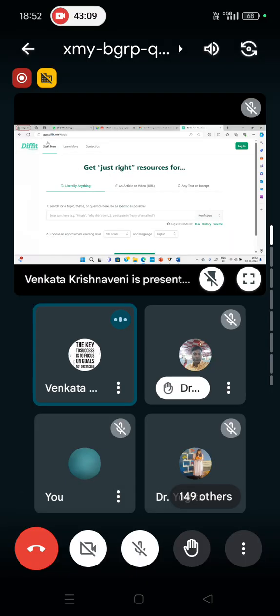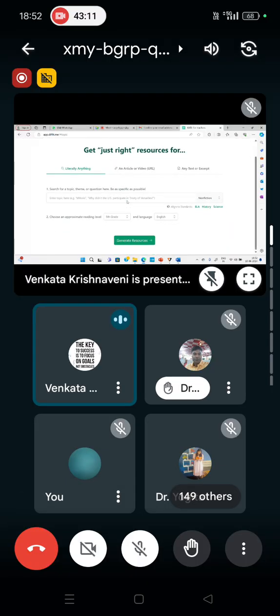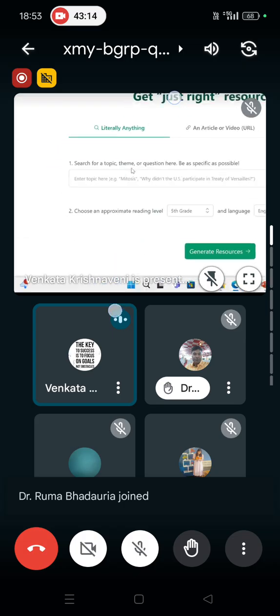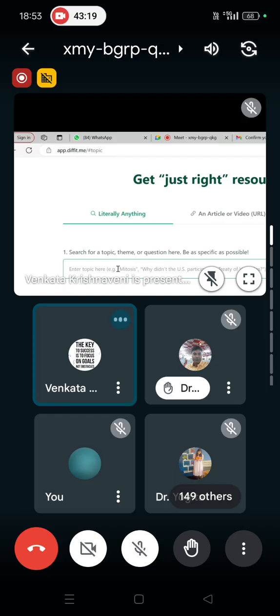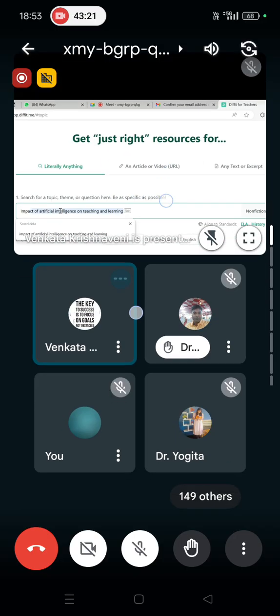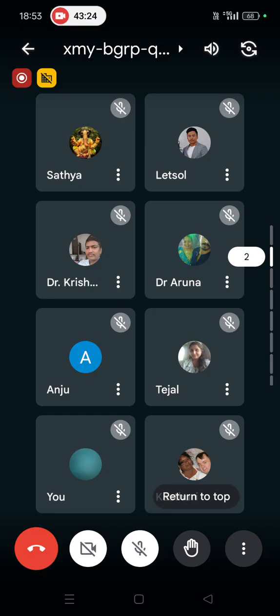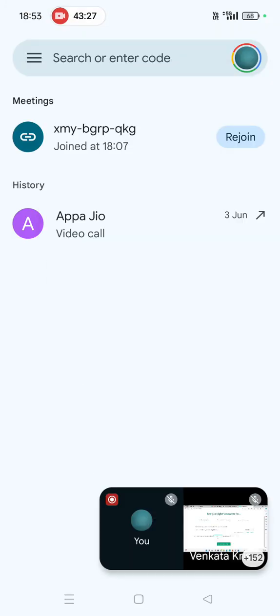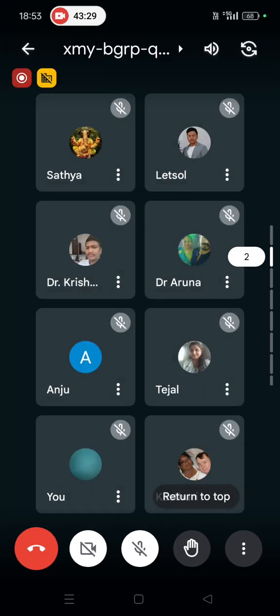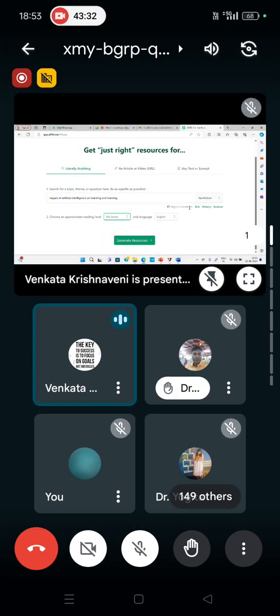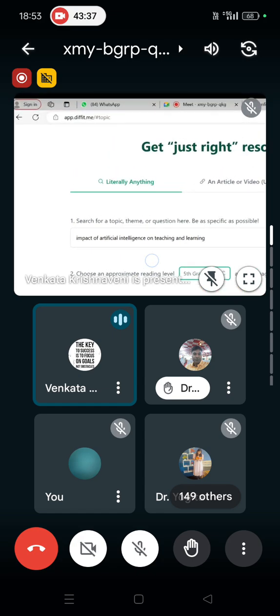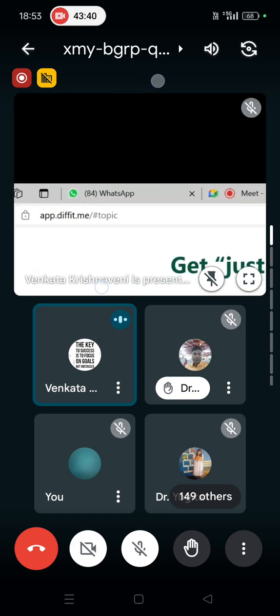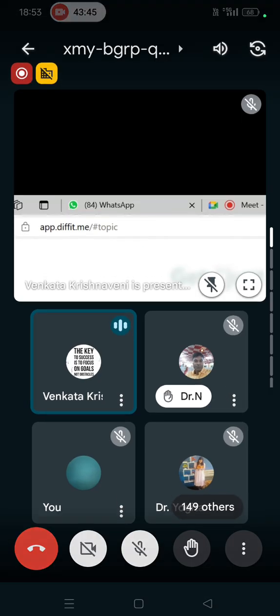So I have entered into this DEFIT.me. Topic name, theme, what shall I give? Impact of something. This is interesting today. And approximately reading level 5th grade as language. So what it does, will it generate only PPT, or will it generate any other resources for a teacher and a student to learn also? We will be looking now. Generate resources.